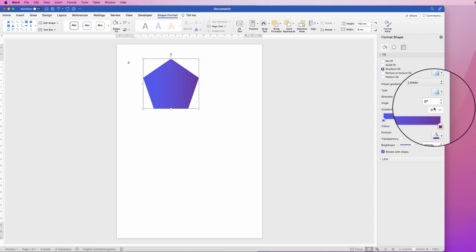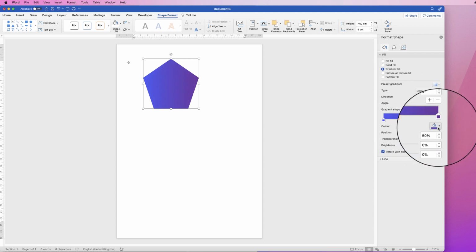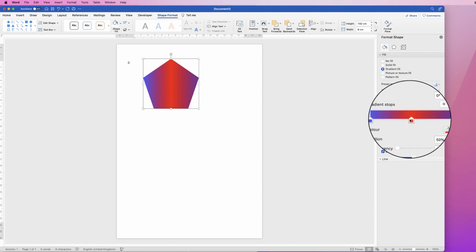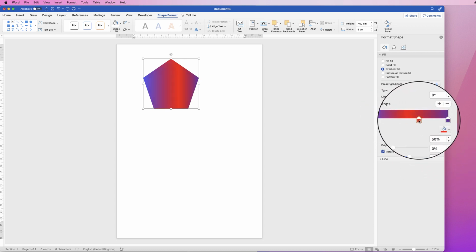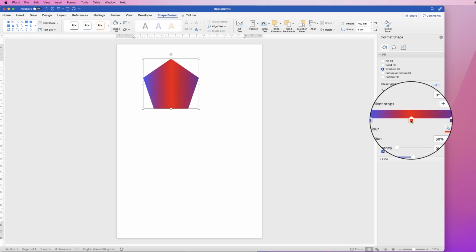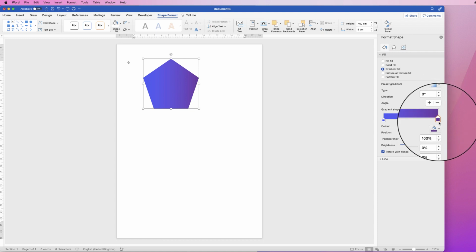If I want to add a marker, just click on the Add Gradient Stop, then I can go to Colour. Let's just change that to red to make it obvious, and you can see exactly what will happen if I add a stop and add a colour. If again I move that, you can see how that changes the shape. So I just want to get rid of that.